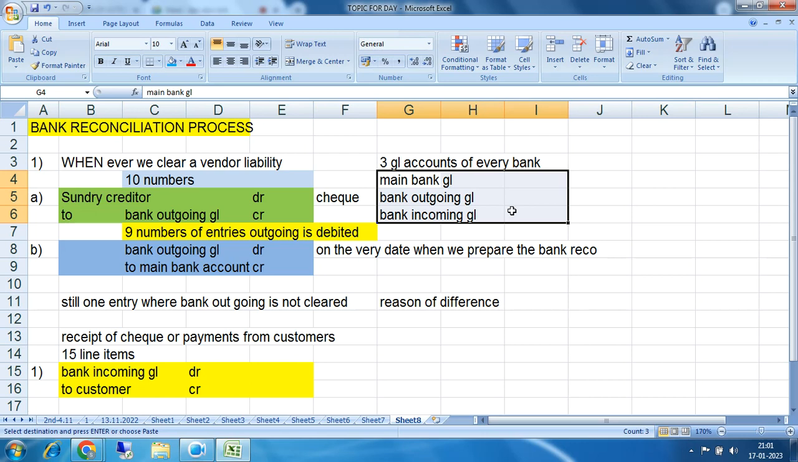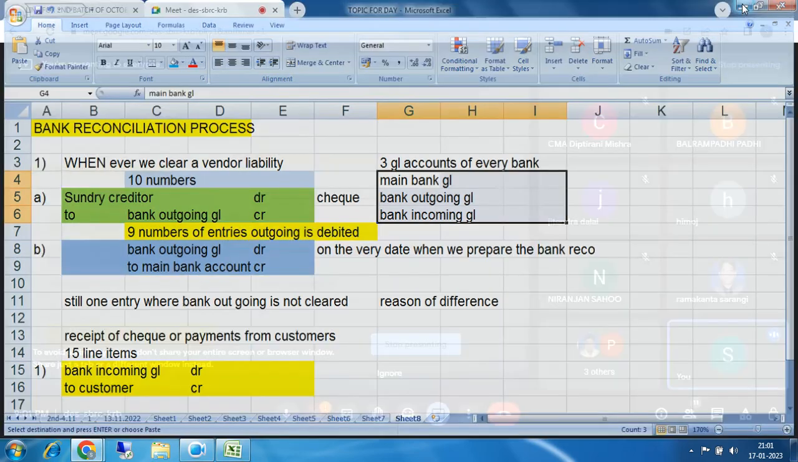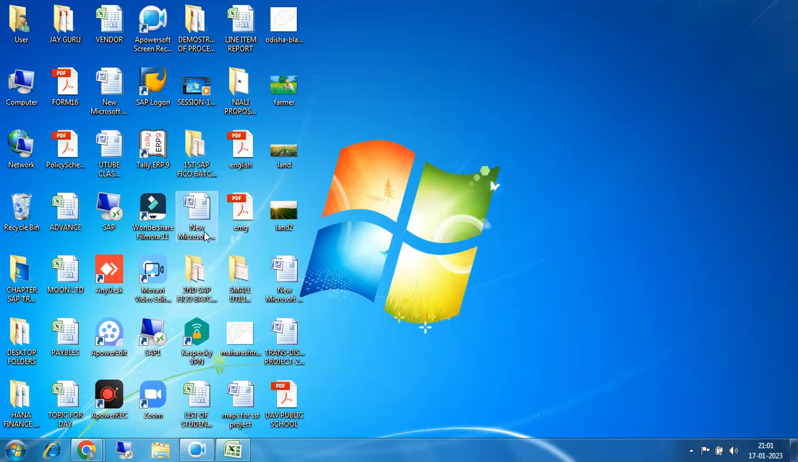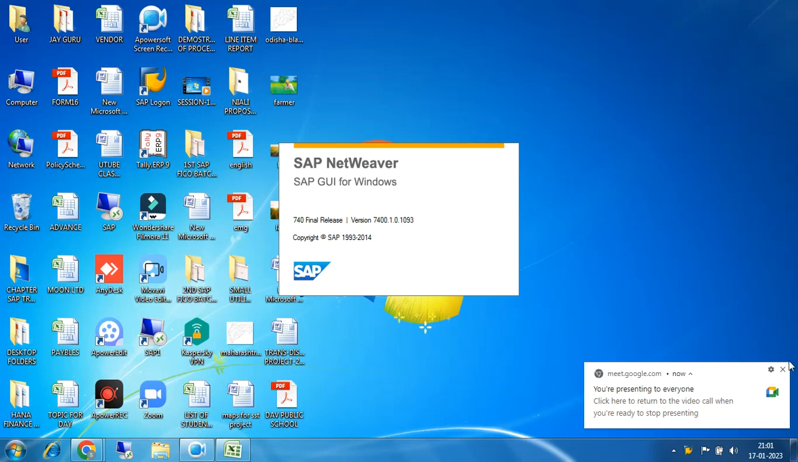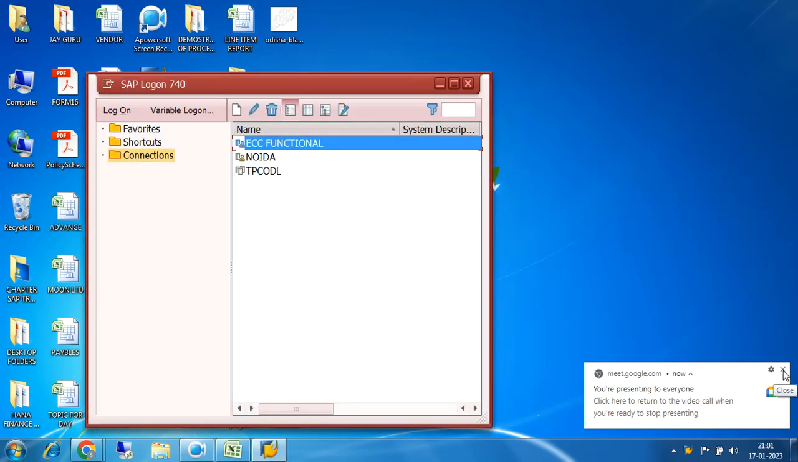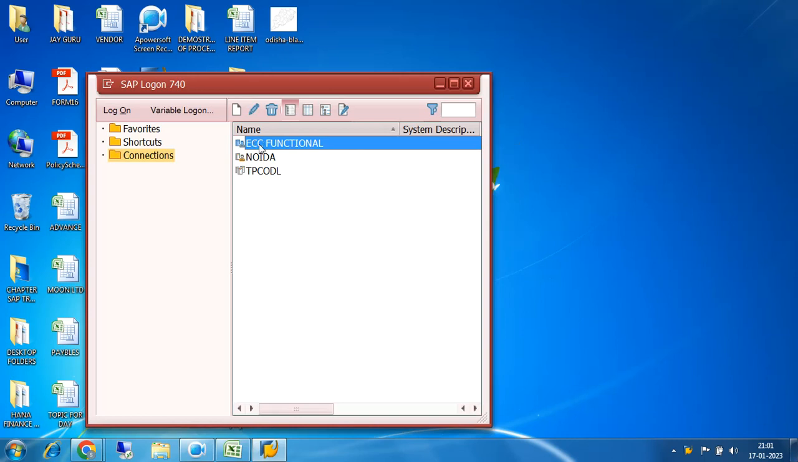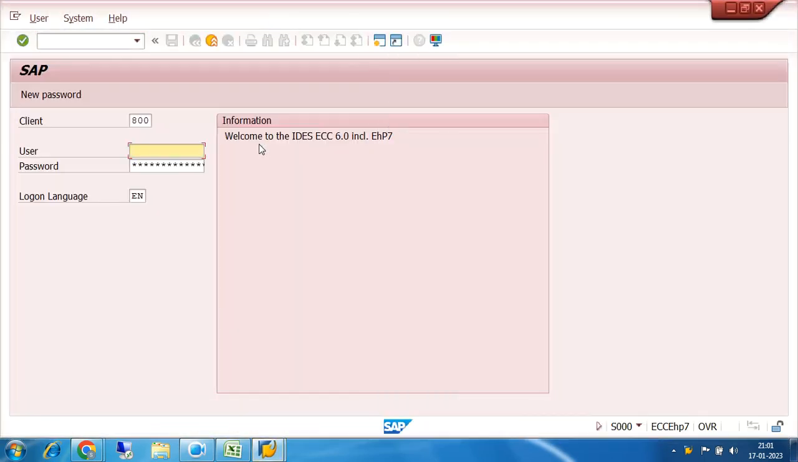We will discuss everything in detail, because the customization is somewhat of a long process. So one by one we will customize the system and we will demonstrate the entire process. I am opening the SAP system and will cover the customization one by one till completion, and then I will prepare the bank reconciliation statement as an end user, and I will show you how this clearing entry is passed automatically. The first entry is passed manually, but the second entry is passed automatically.